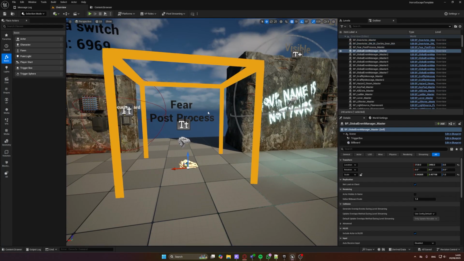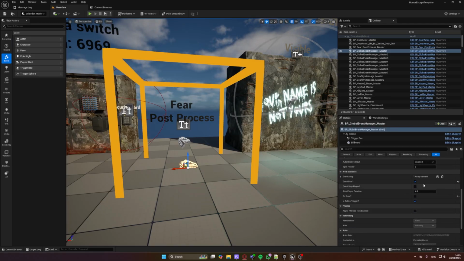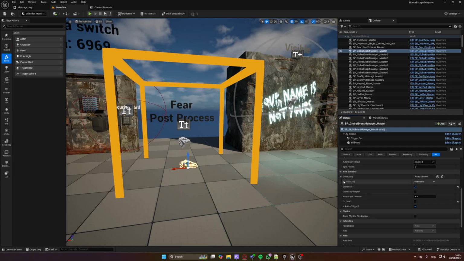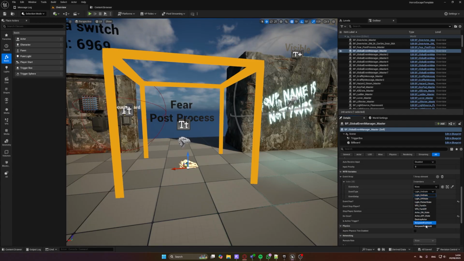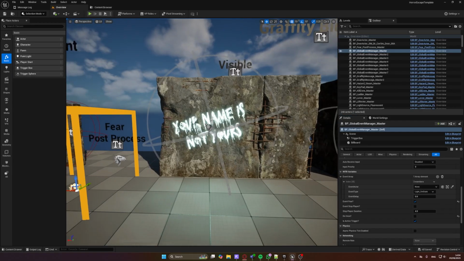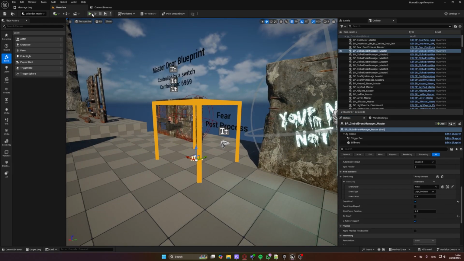And this blueprint, this box right here, is a global event manager. You can connect any actor to it and specify an event that you want to appear. For example, we have a whole list of events here. I'm going to walk through it later because we're going to be using this blueprint quite a lot.